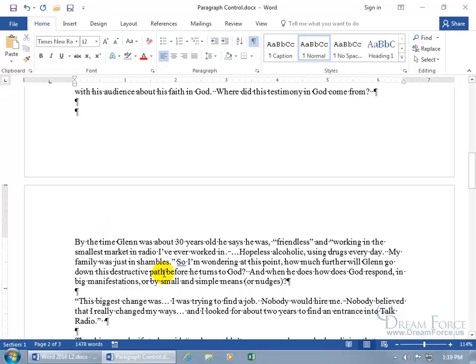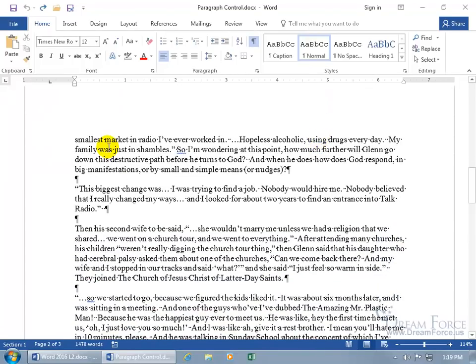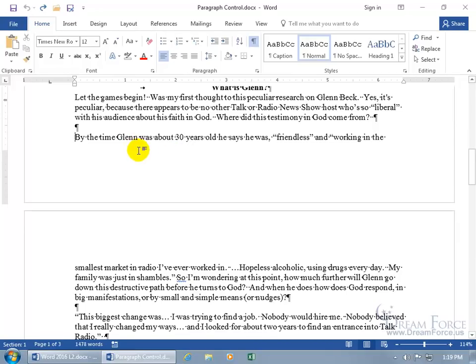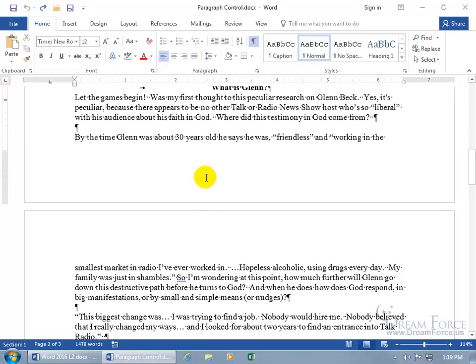And why would you want to do that? Well, because when I undo that, if I print this off and hand it off to somebody and they read the bottom line and then they flip to the next page and they start reading "smallest market in the radio," and they're like, now who are we talking about? Well, they have to go back to the bottom of the first page. Oh, it's Glenn. Then they can go back and read it and go, well, what was that I read on the other page? And there's comprehension issues when you get paragraphs split like that, when there's not enough of the paragraph to give you something to go off of. Better yet, if you can keep it together entirely, then that's the way you want to go.